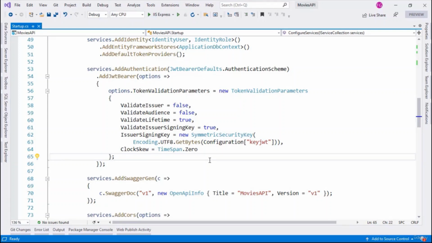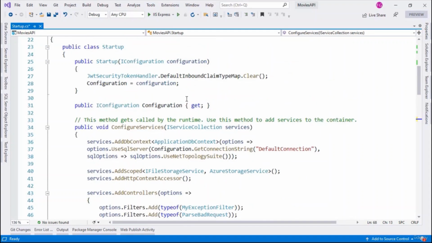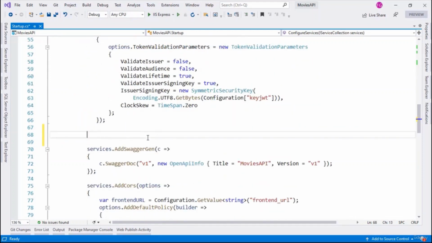So first, what we have to do is to come here to the startup class, and we are here in the configure services method, and what I want to do is to create a security policy. With that security policy, we are going to say that there is a requirement for some users to use some endpoints, and that requirement is that they have the role claim with the admin value. So let me configure that right here.